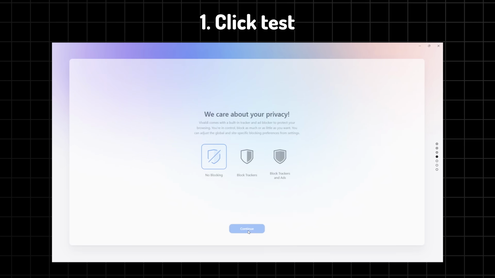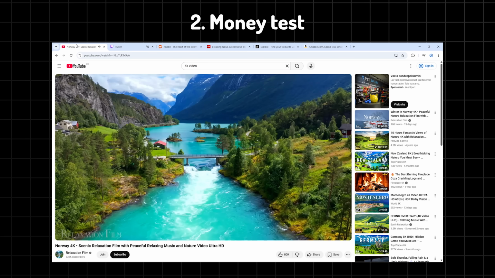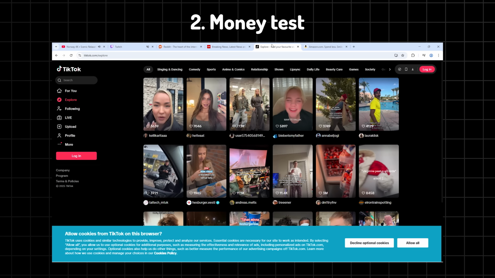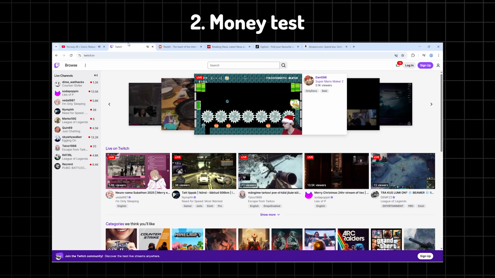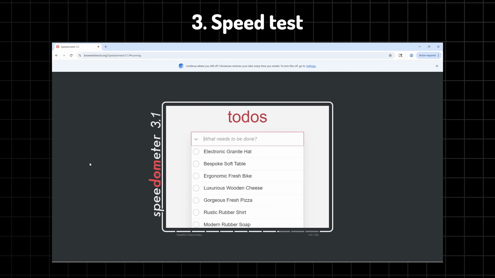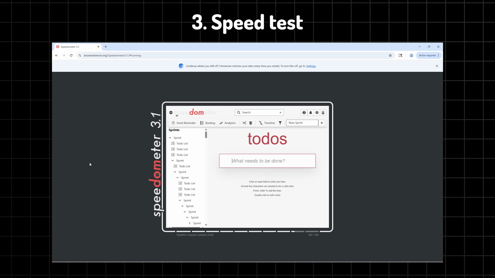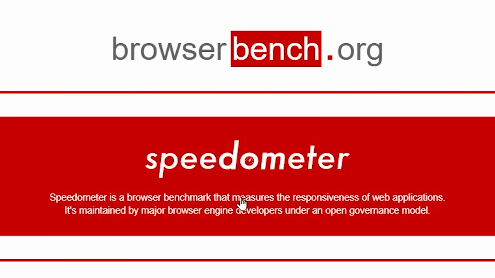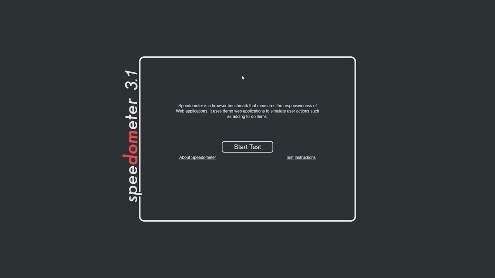Okay, we have tested annoyance, we have tested money, but there is one thing left. The thing we enthusiasts care about the most: speed. I want my pages to load instantly. So we are running Speedometer 3.0 from BrowserBench. We want a high score. Higher is better.